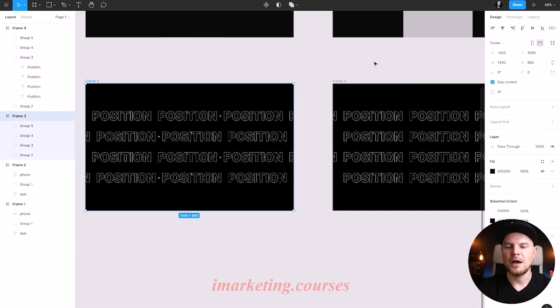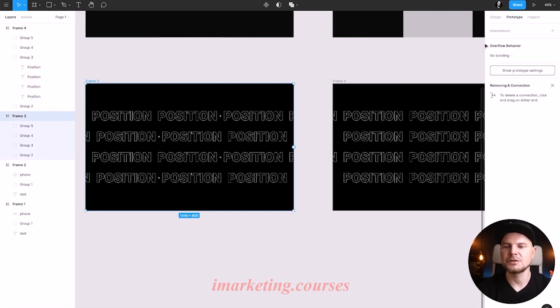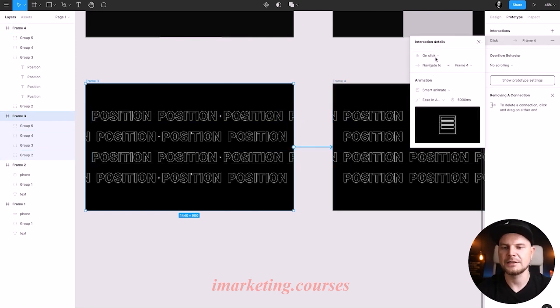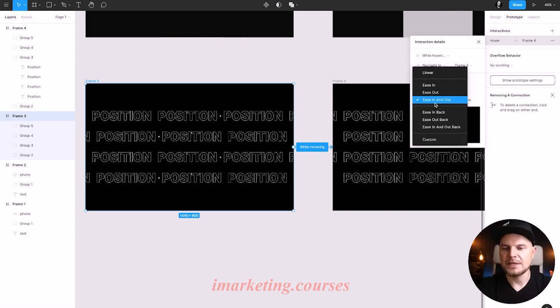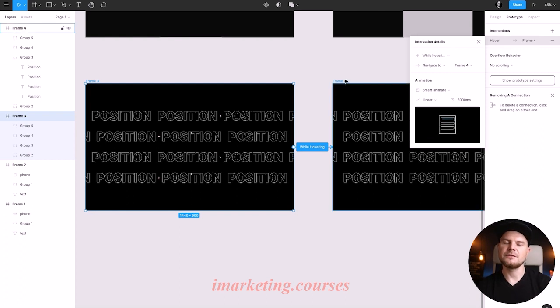Now I want this animation to happen on hover. So when I'm hovering on this entire screen, while hovering, smart animate in 5 seconds. But in this case, I want to have linear animation. The difference between linear, ease in, ease out, is linear means the animation has the same speed in the beginning and in the middle and in the end.